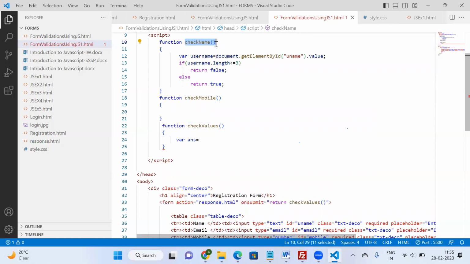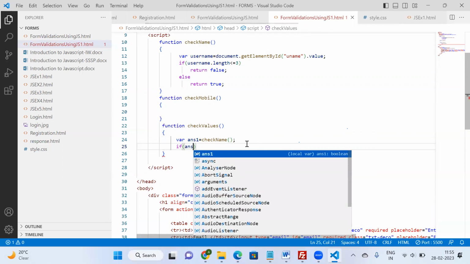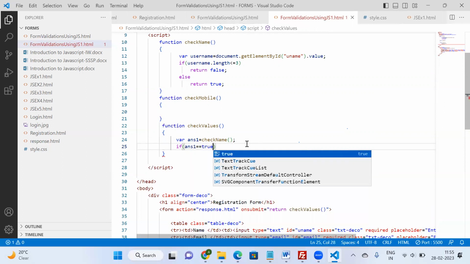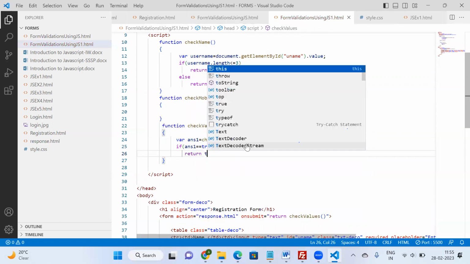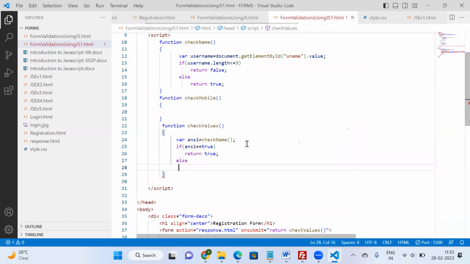So we'll check what is the answer of checkName, and if the name is correct, the answer will be true. And here we'll check if answer1 is equal to true, that means the name is correct, then we will return true. Otherwise, we will return false.